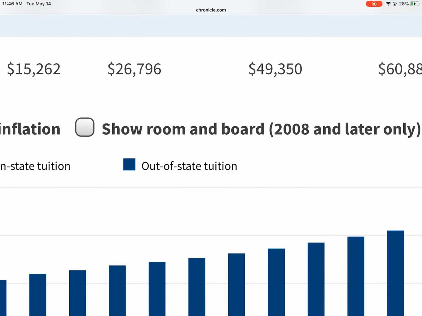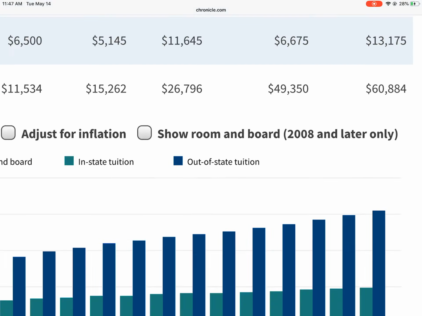If you live out of state, so if you don't live in Michigan, you're going to pay the out-of-state tuition. If you don't live in that state, you're always going to be paying more. So if you wanted to go to school in Arkansas versus Texas, since we live in Texas, the Arkansas schools are going to charge you out-of-state tuition because you're not a resident of Arkansas.